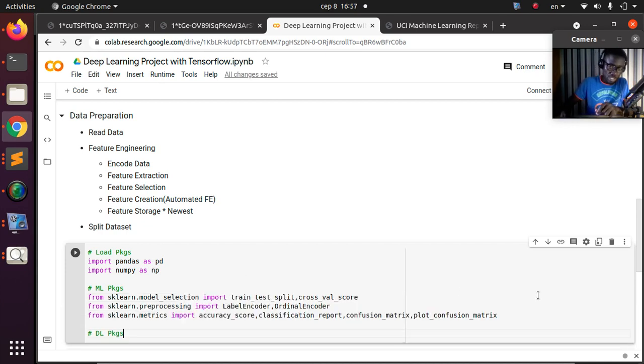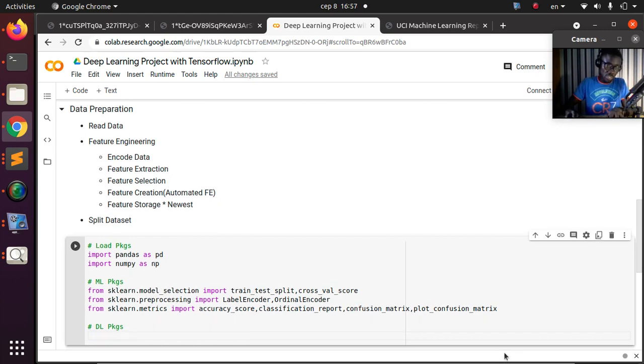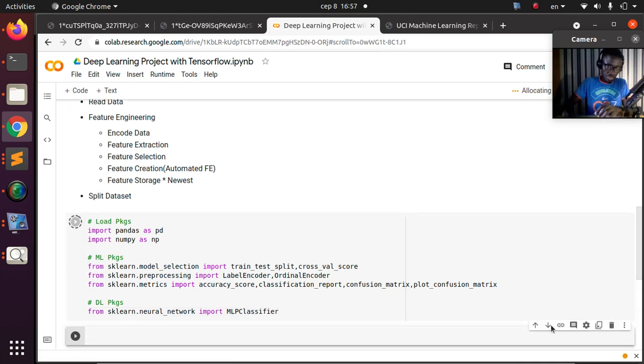Okay, so this is a package to be using. I hope everybody can see it well, right? For deep learning packages we'll be using TensorFlow, but you can also use scikit-learn. So let's go with scikit-learn first. From sklearn we have the neural network sub module, which we can also import the multi-layer perceptron classifier. So these are the packages we're using. I'm importing all of them.